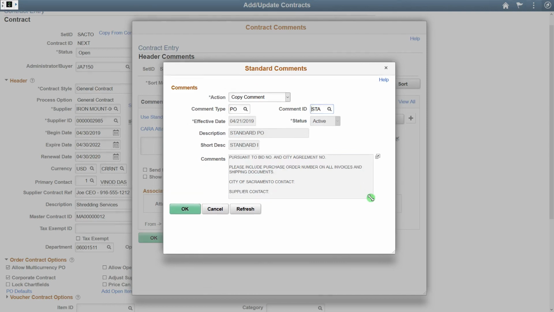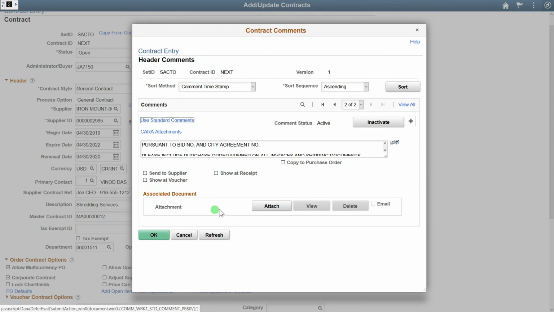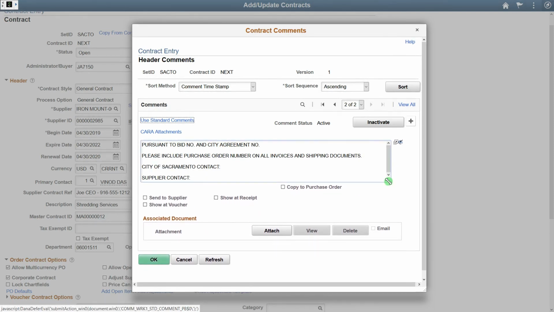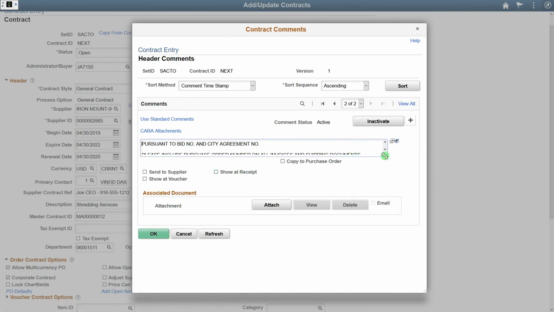And you will notice that we get some automated text there, which relates to the bid, the city agreement, the contact, supplier contact, and so on. We're going to click OK, and this will accept this text. Now, the contract manager is going to go in here, and they're going to put whatever the agreement number is. We'll find that out in a second. But they're going to put their contact information. And they're going to put the supplier contact information.